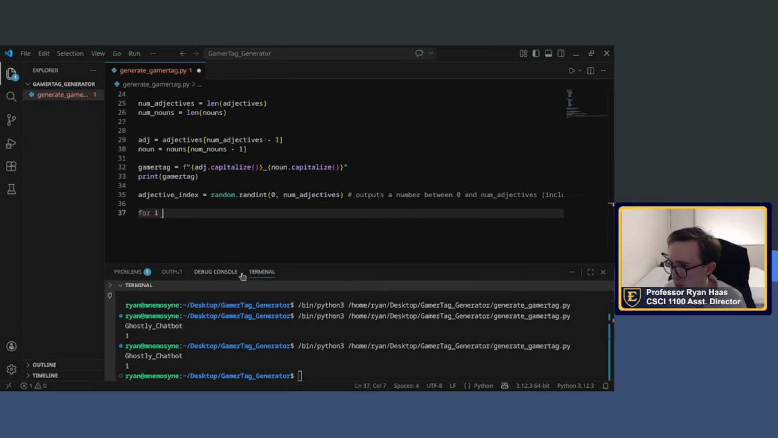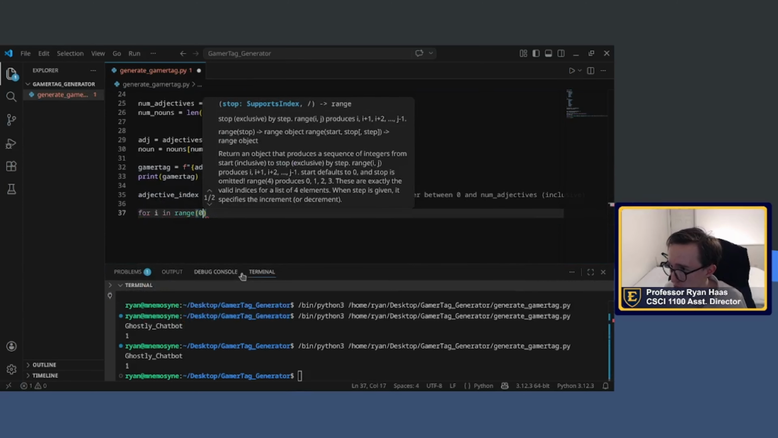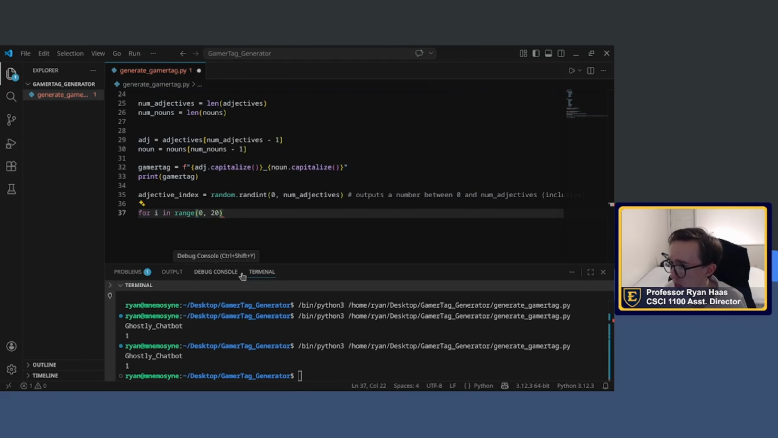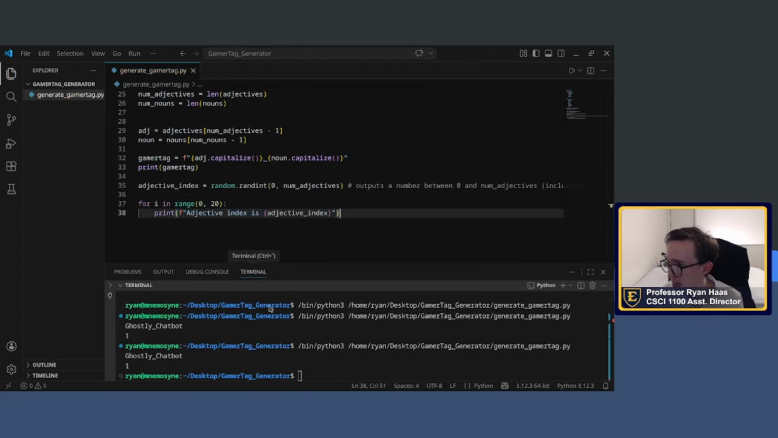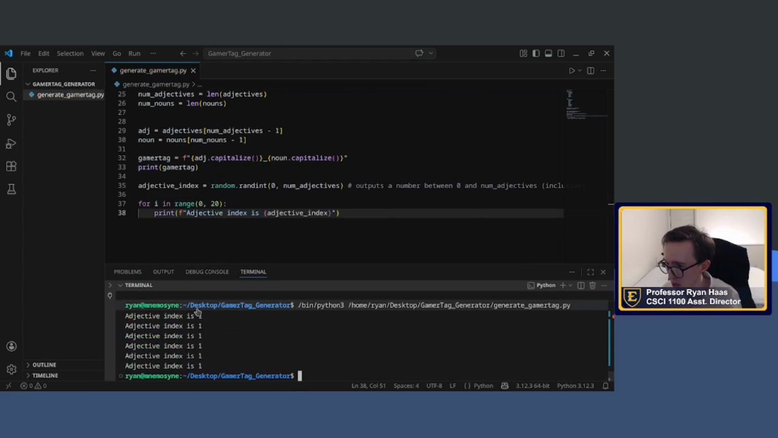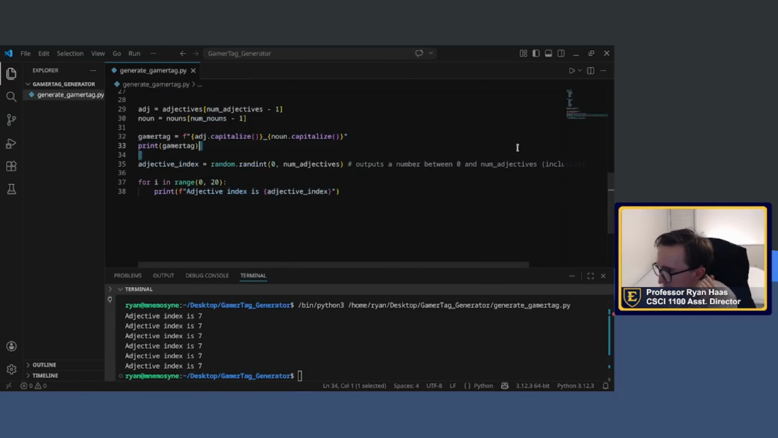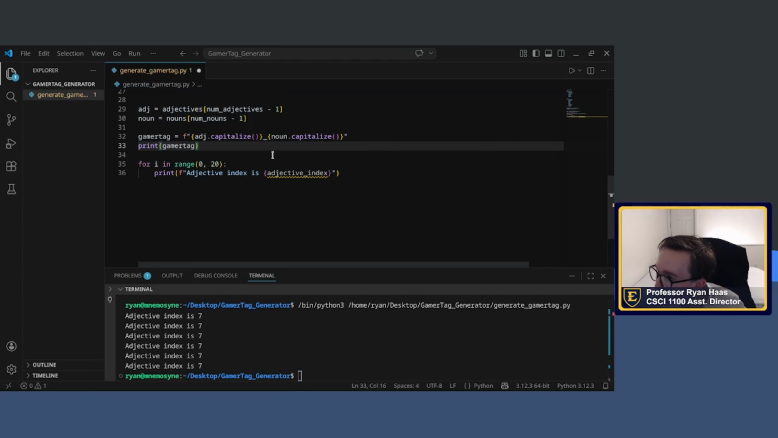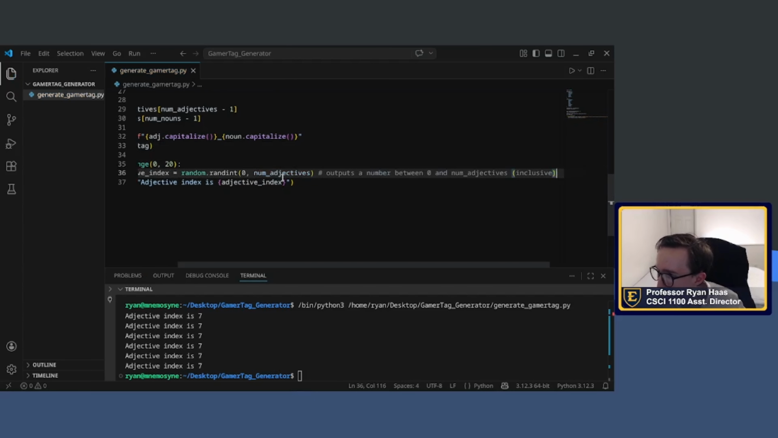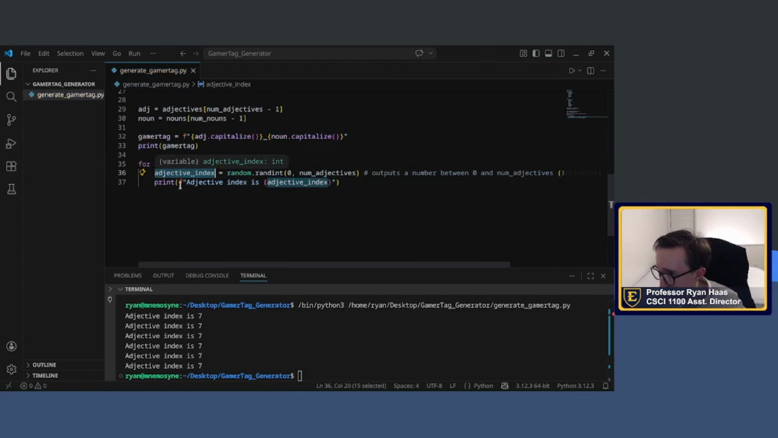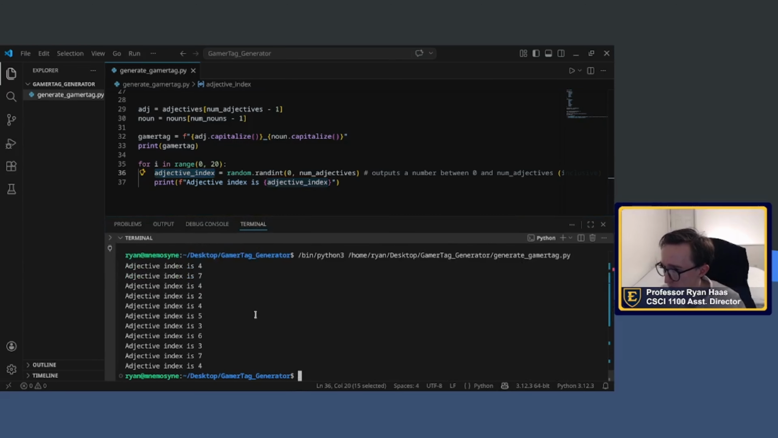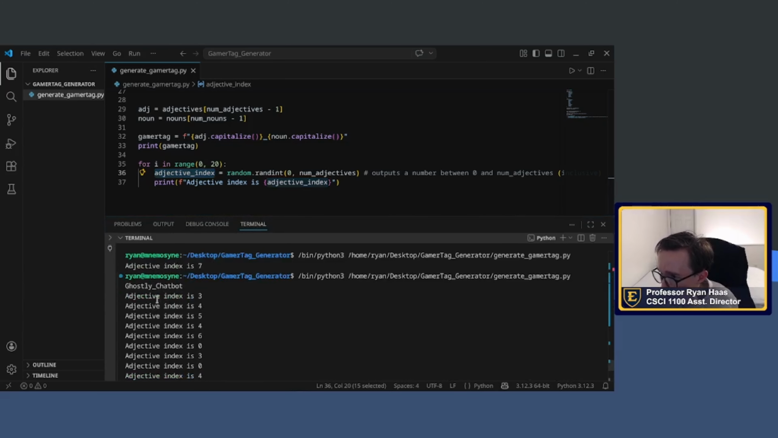How can I do that? For i in range 0, 20. And I'm going to show you what this does. Uh-oh, I think I did something wrong here. I need this line to go inside my loop too. Otherwise, we're going to generate one random number and keep printing it over and over again. So I need to generate a random number every time this loop starts over again. So it's going to run 20 times. Let's try this out. And so look at all the different random numbers I get.